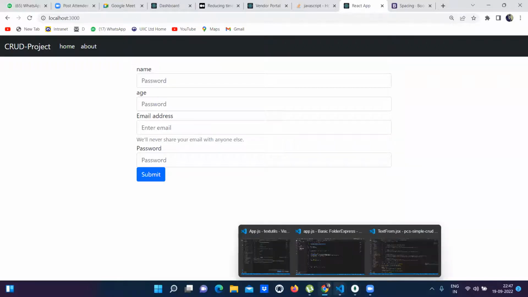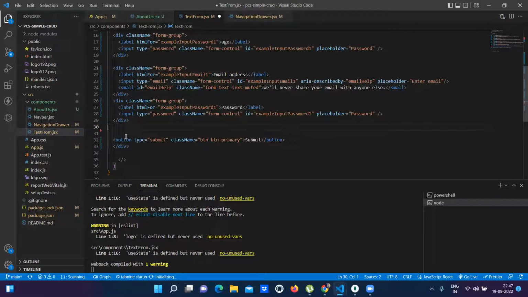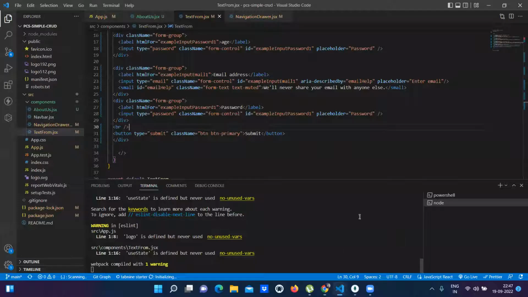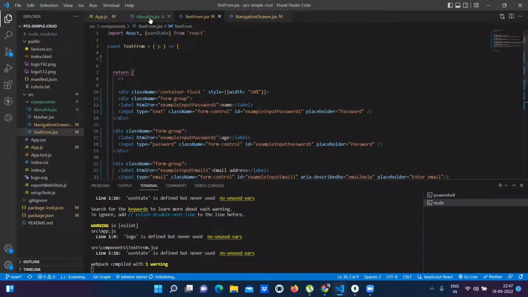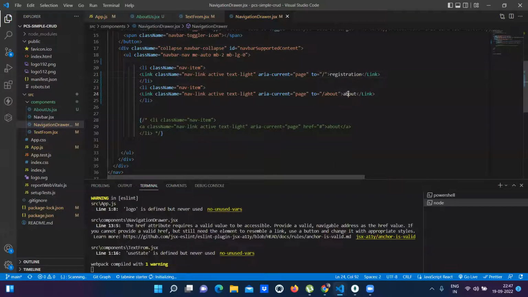And one more thing I can do, before the submit button, just add one more thing, which is a break. It will look normal. Okay. Now let's give the page name on the navigation bar as registration. One more page will be there, which is login.